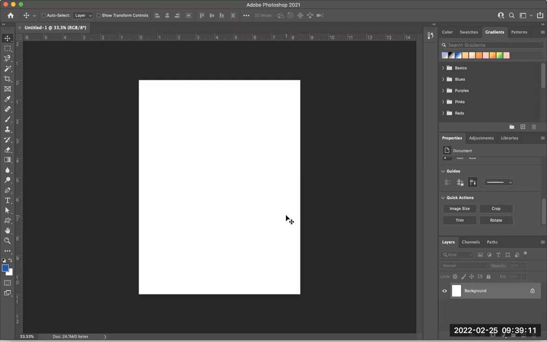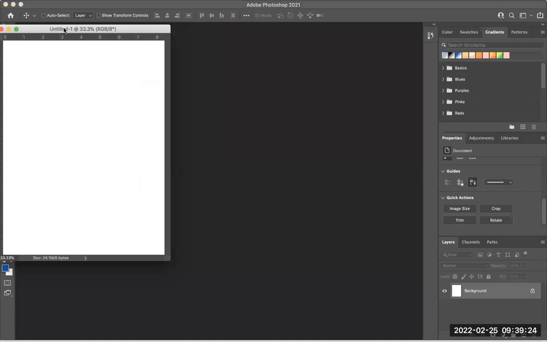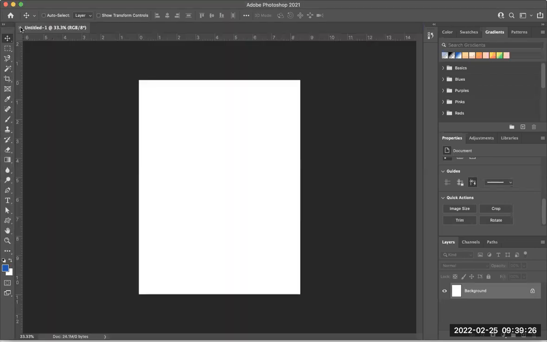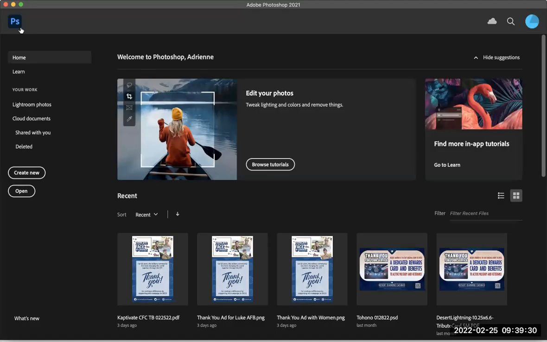And I still have the document open from the previous video, so I'm going to go ahead and close this. If you need to close a file, up here in your file tab name, there is an X in the corner. You go ahead and click on that and it will close your file. And because I didn't do anything to that document, it didn't ask me if I wanted to save the file. So nothing had been done to it.